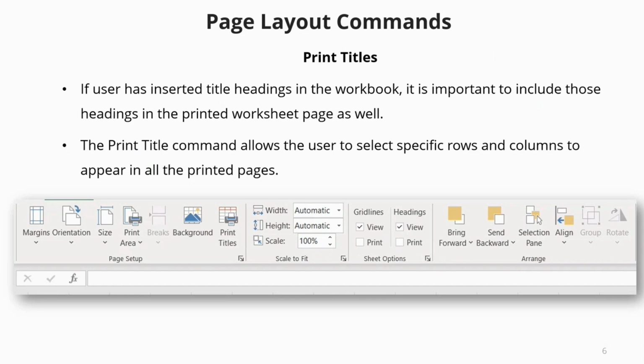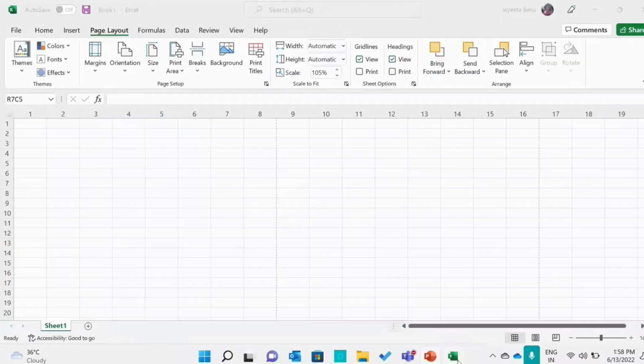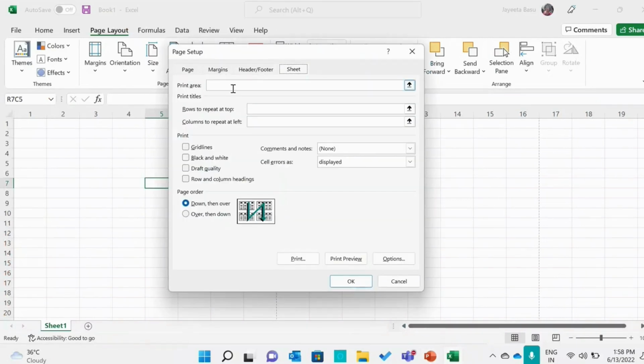With the help of print titles, you will be able to do that. So let's go back to Microsoft Excel and go to print titles. You can put the print area here. You can say the rows to be repeated and the columns to be repeated. So let's say I want row 1 and column 1 to be repeated. I want the headings to be there everywhere.